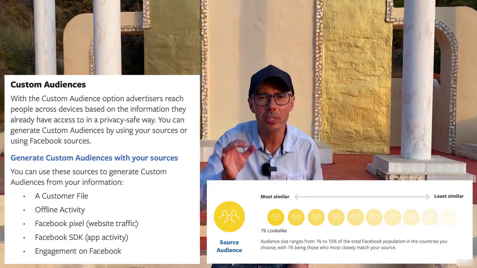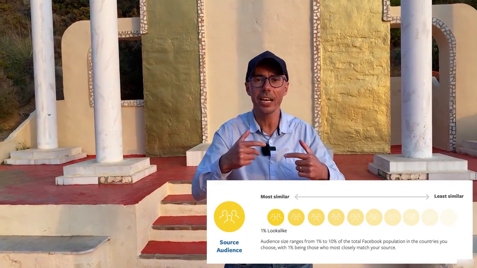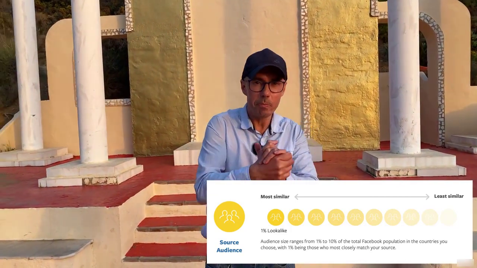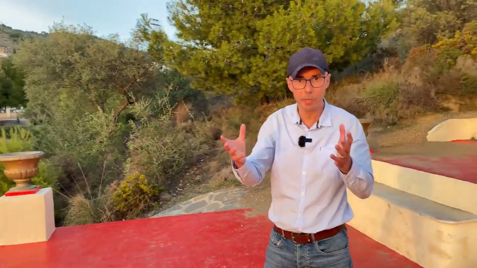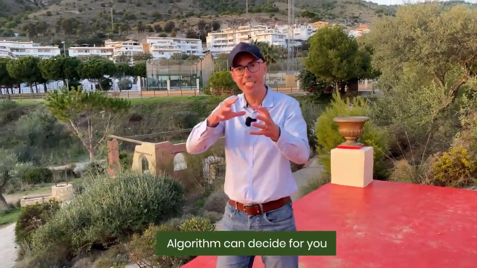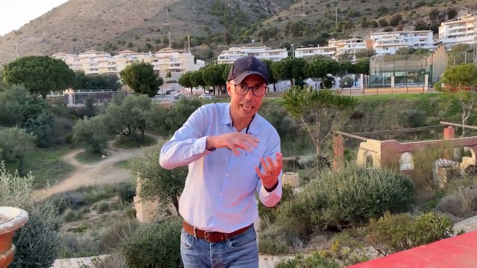But what's the most important understanding, you also do not need to really press too much the algorithm. You can even use more custom and lookalike together, even 1% or 2%, and you can push it together, because the algorithm can decide for you and retarget, reach out new people and find new customers. This is what I wanted to explain.